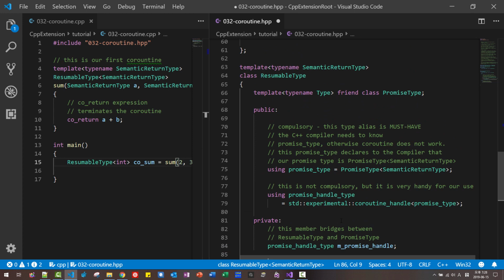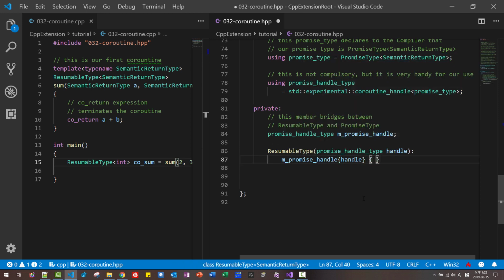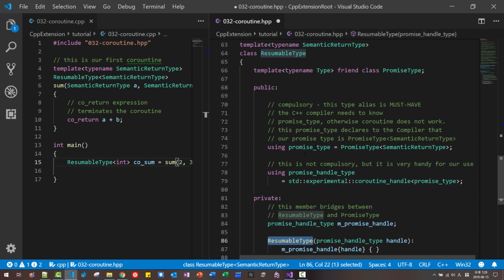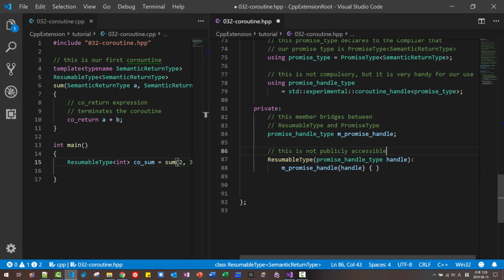And in the private section, we create constructor like this. We take promise type handle, we initialize it, handle. Okay, this is constructor. This is constructor in private section. Okay, so this is not publicly accessible. I hope you understand this concept.